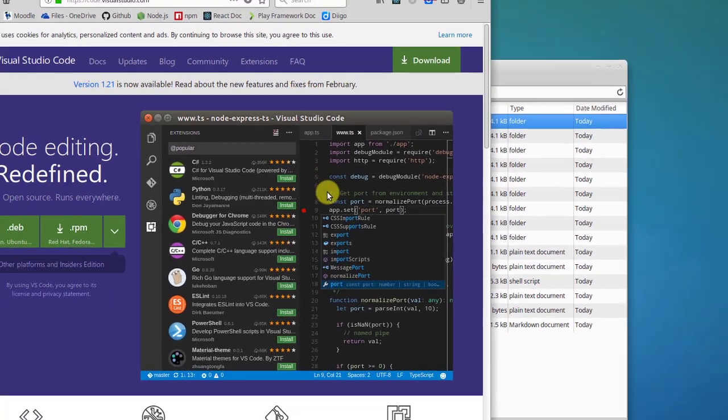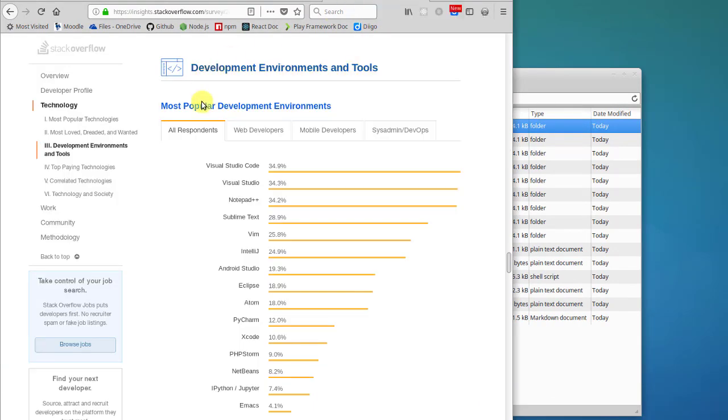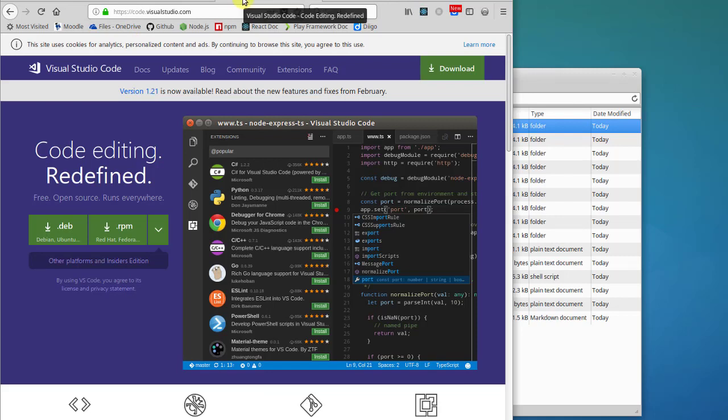I'll be using Visual Studio Code, which is an open source cross-platform editor from Microsoft. Interestingly, it was voted the most popular development environment in the Stack Overflow 2018 survey. So you can get Visual Studio Code from code.visualstudio.com, and the instructions are there for your particular operating system.